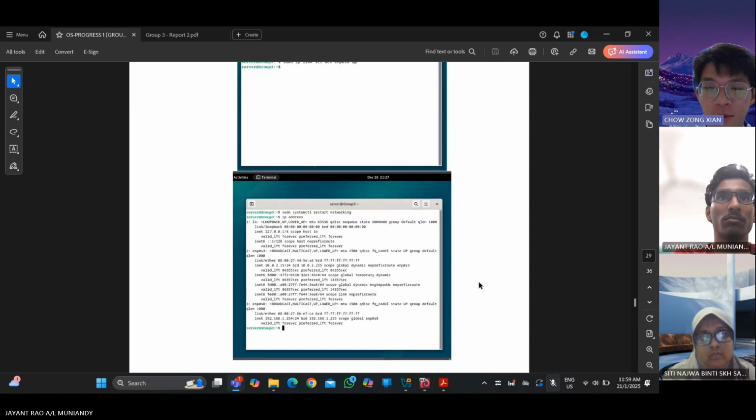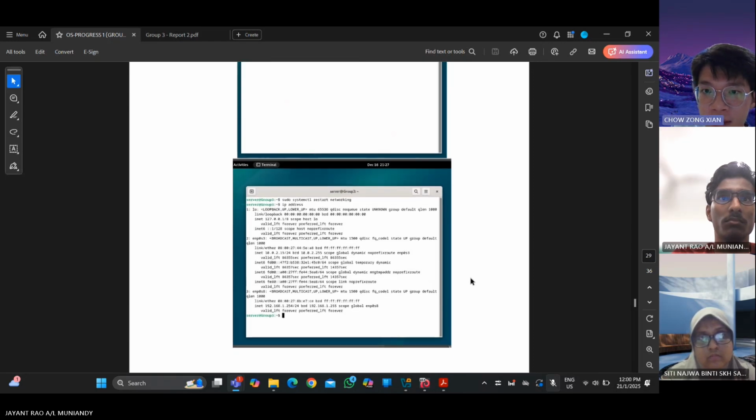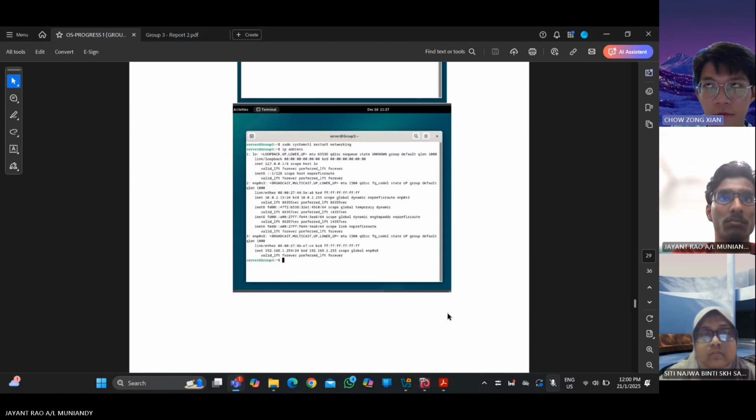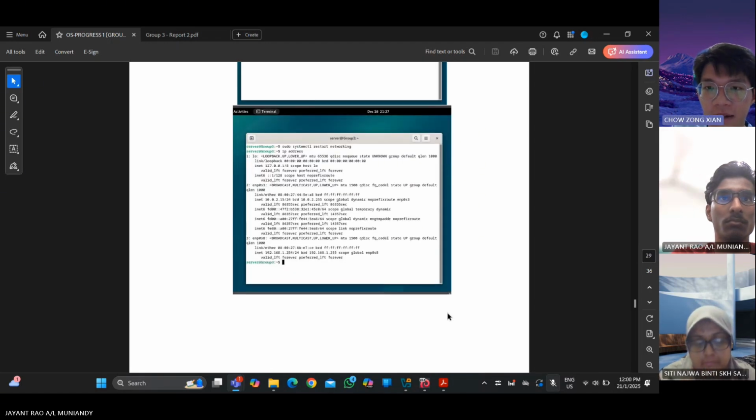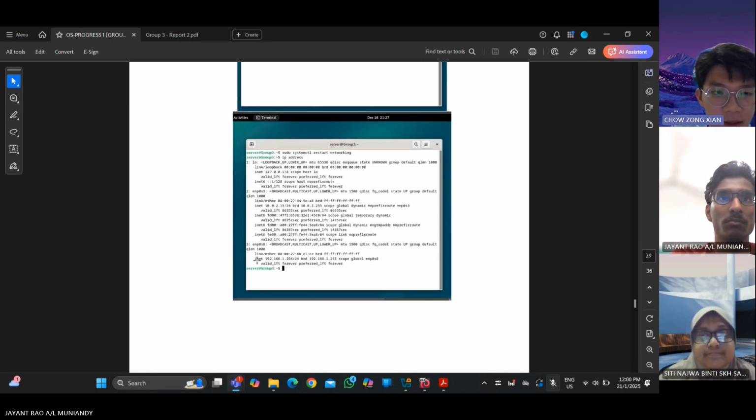After that, we need to type the command sudo systemctl restart networking and continue to the IP address command. And it will show the IP address which we just now configured in the interface file.